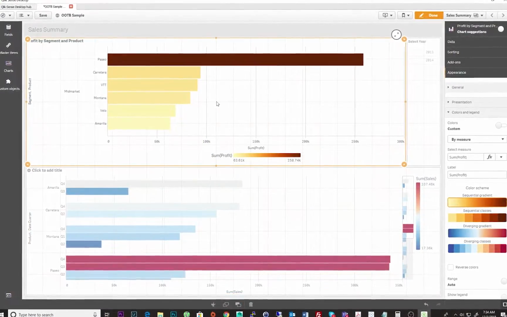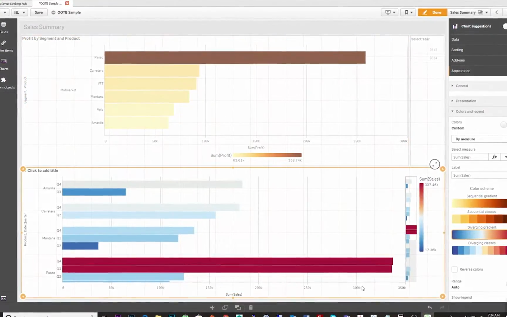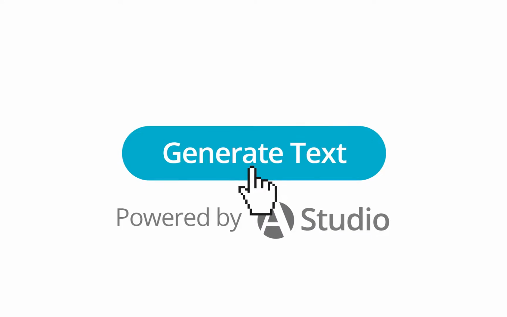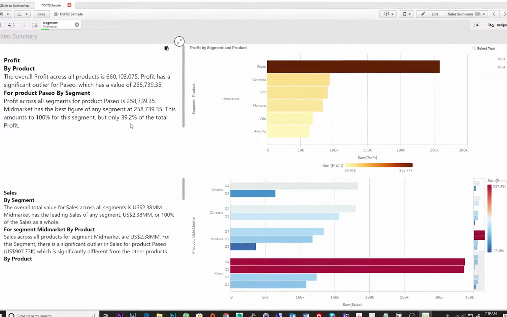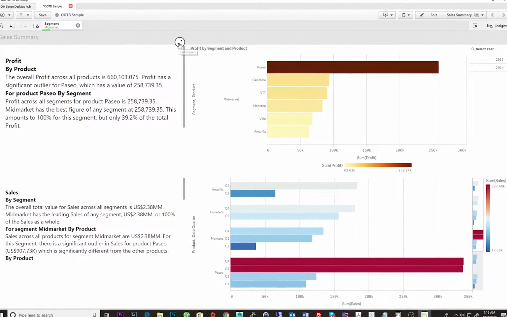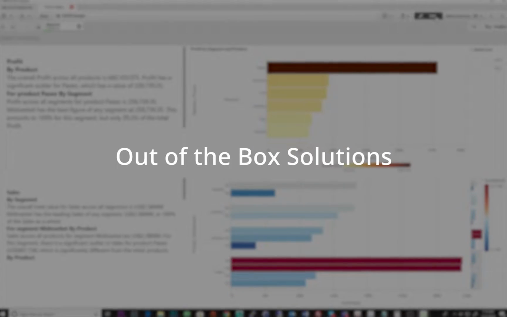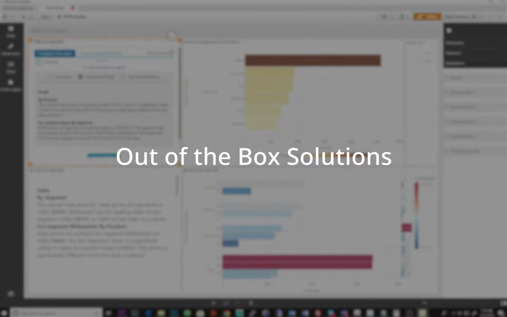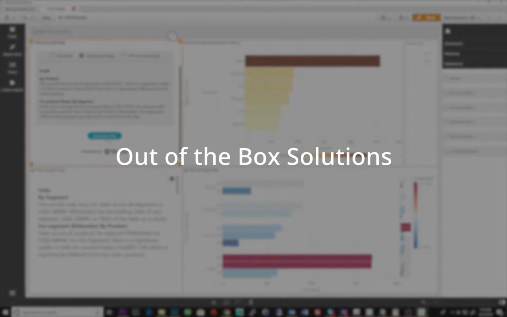Imagine you have corporate knowledge locked within a Qlik Sense dashboard. ARRIA's extension for Qlik Sense gives you the ability to automatically generate narratives based on your underlying data. Studio for BI 2.0 brings you true, customizable out-of-the-box solutions for narrating your data.